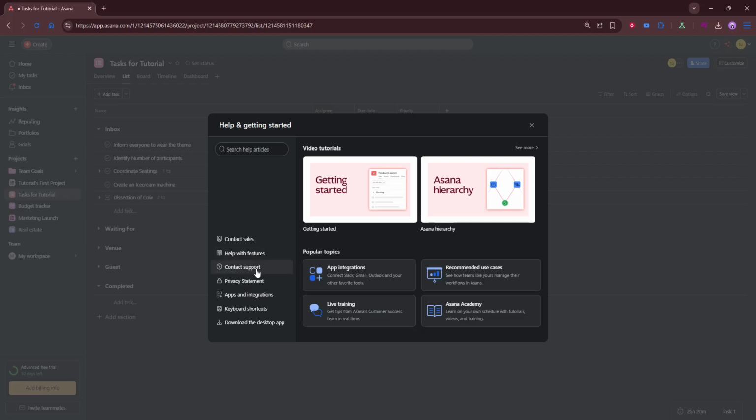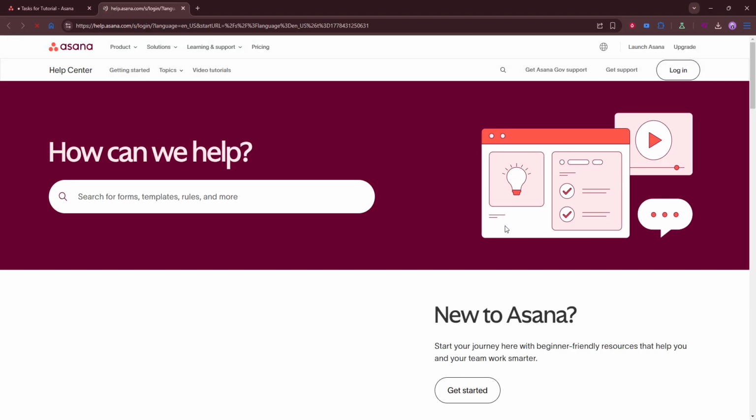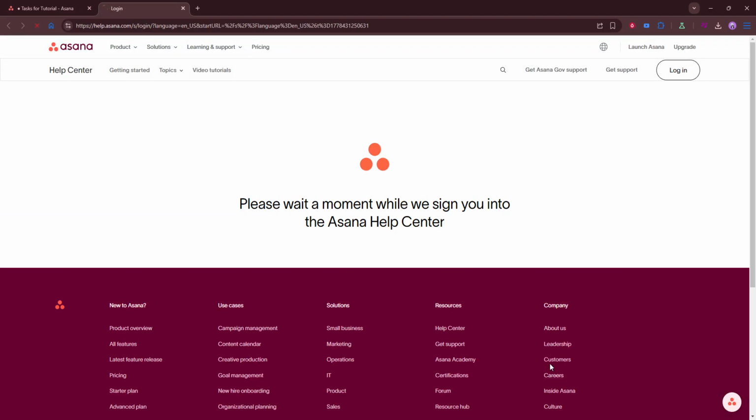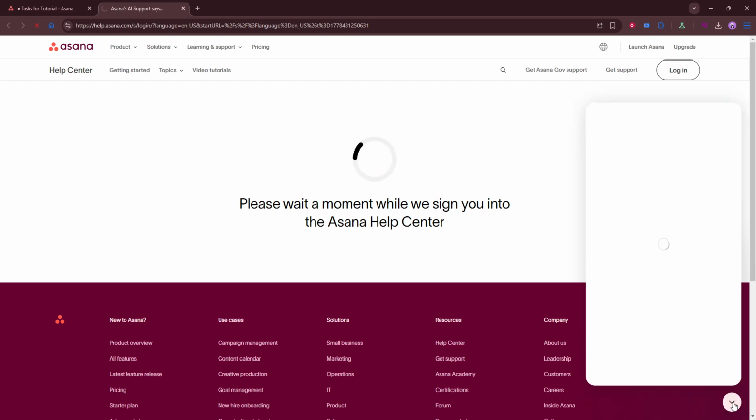Now, use the Help Center's search to describe your issue in clear, specific terms. Short, focused phrases work best. Think "custom fields not showing" or "invite teammate." As you type, you'll see suggested results. Skim the titles and pick the one that most closely matches what you're trying to solve. If you don't see the right match, try a different keyword or a simpler version of the problem.